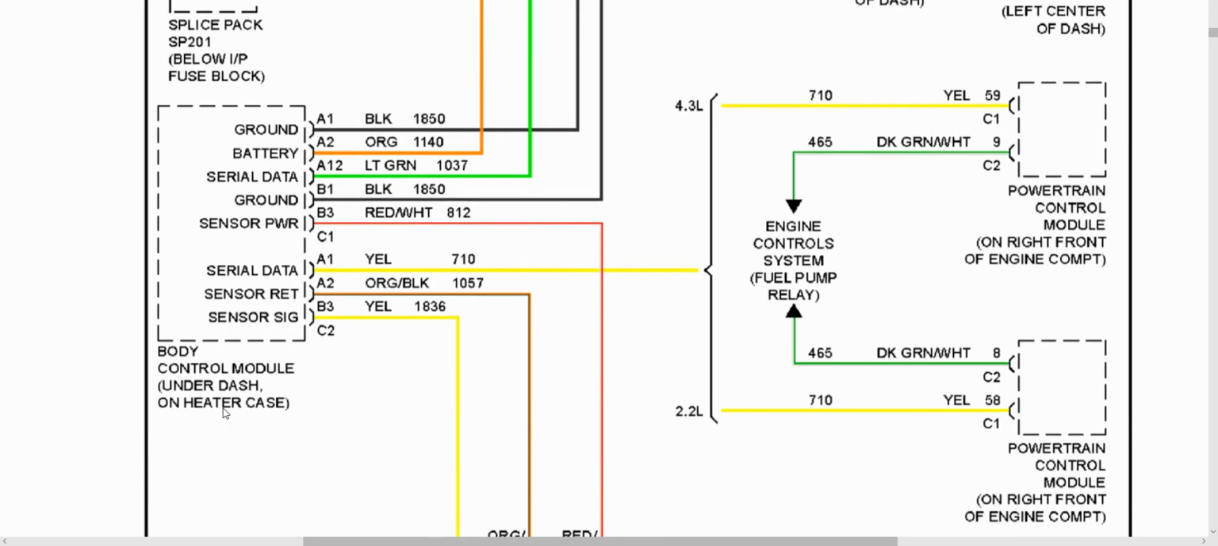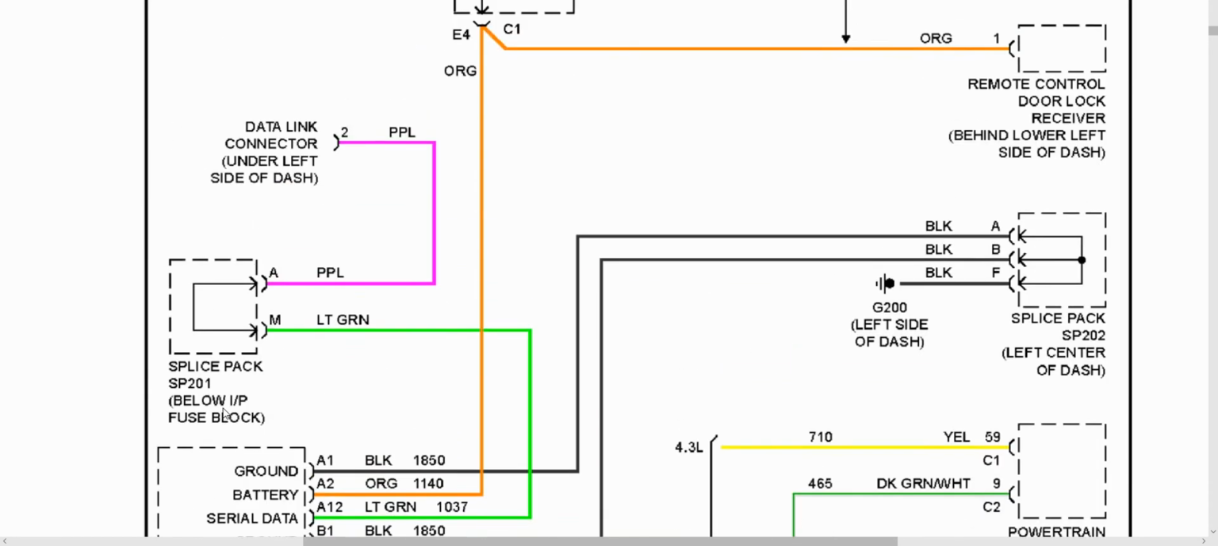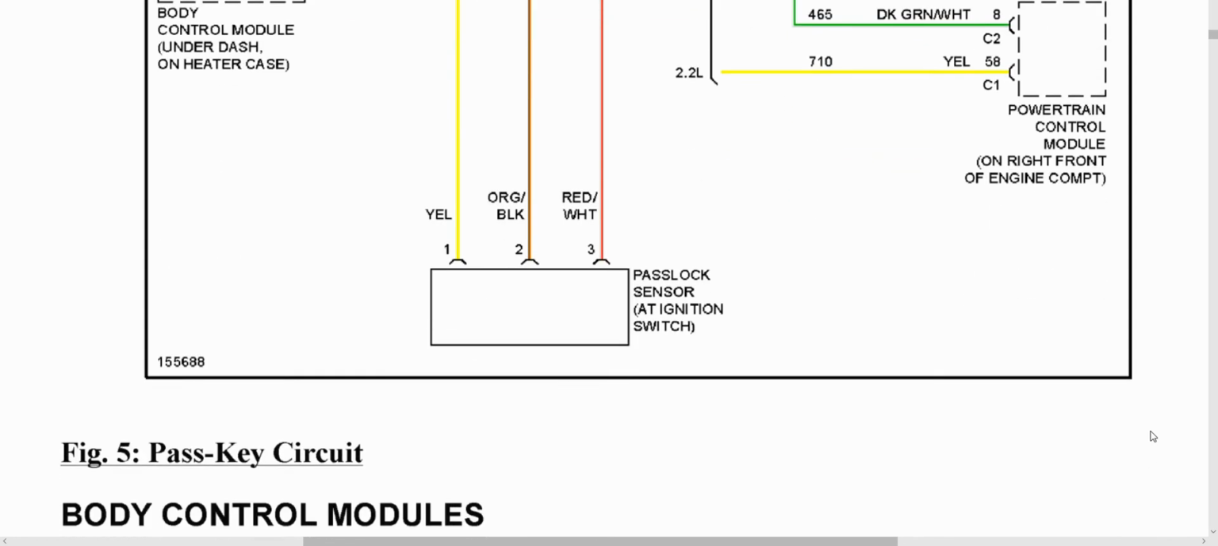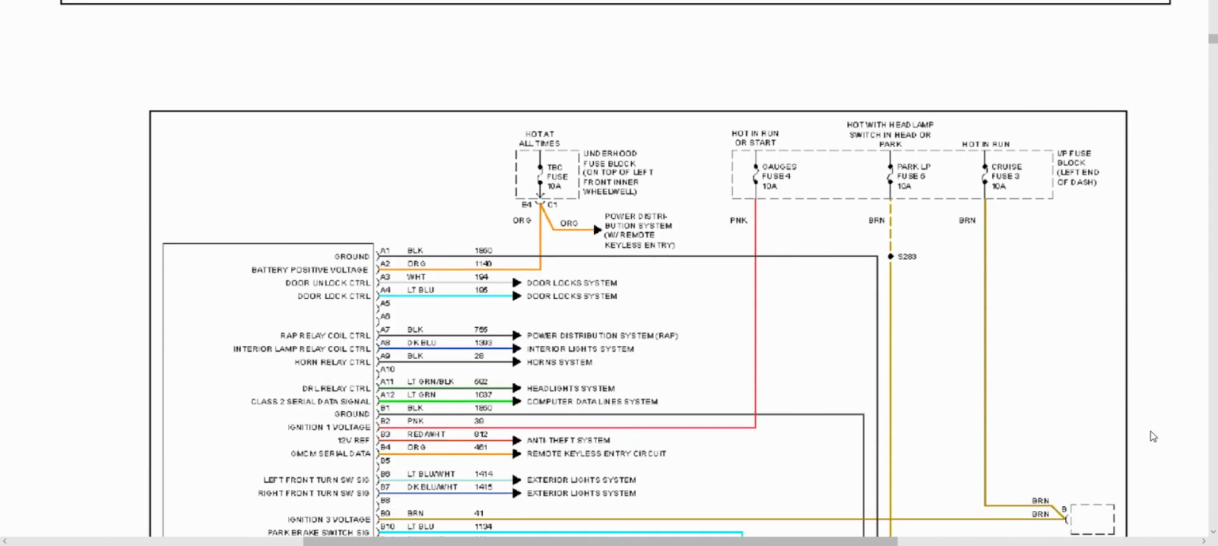And I wanted to point out this wiring diagram because they provide a lot of good component location information. I didn't know where the body control module was, and they tell you that it's under the dash on the heater case. In some diagnosis, they show you a connector number or even a solder joint location.